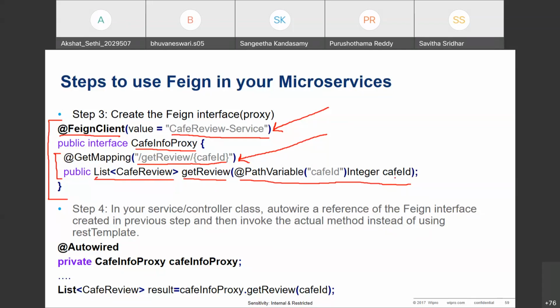So in my code, wherever I am calling cafe review service, and whenever I'm hitting this endpoint review, get review followed by cafe ID, it knows that automatically it has to call this particular method in this particular service. Guys, are you all with me? Yeah.